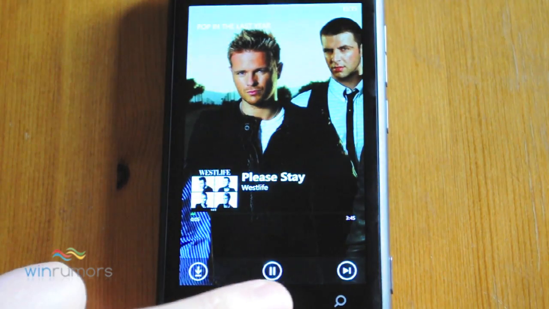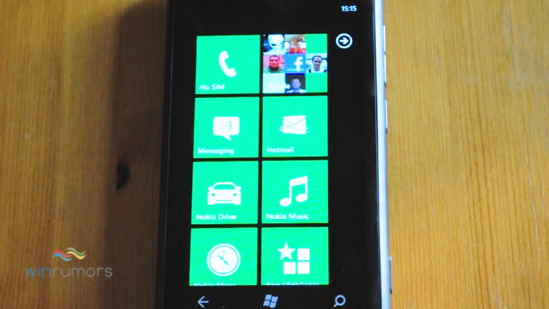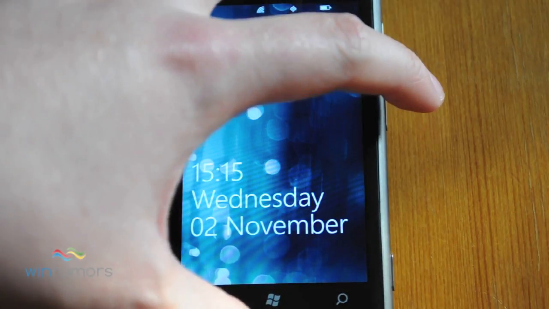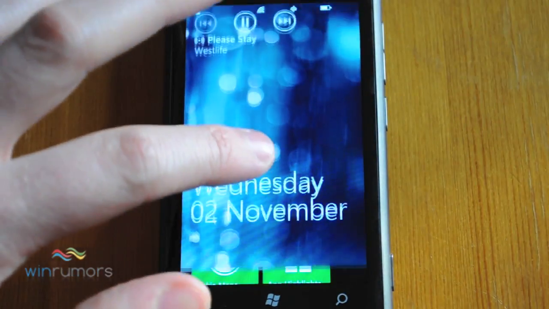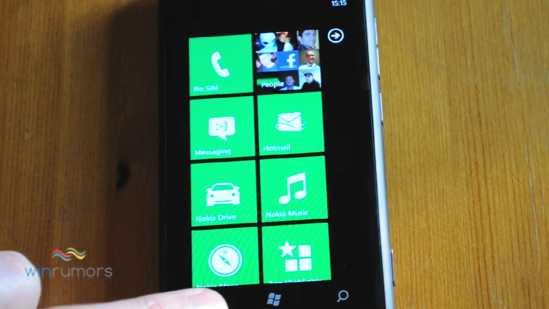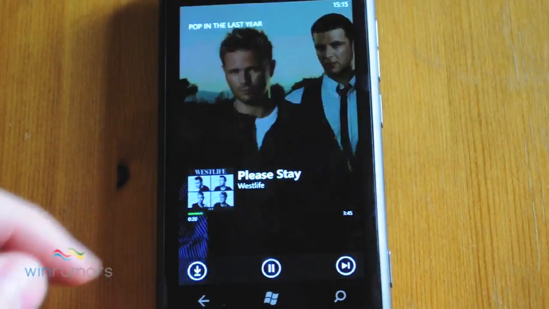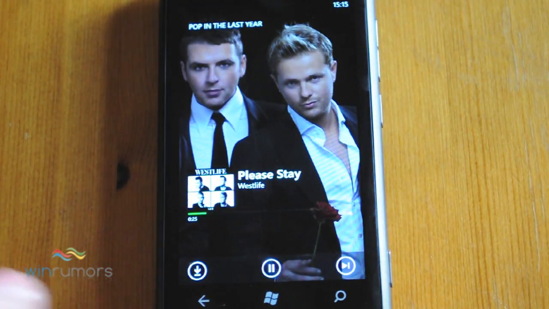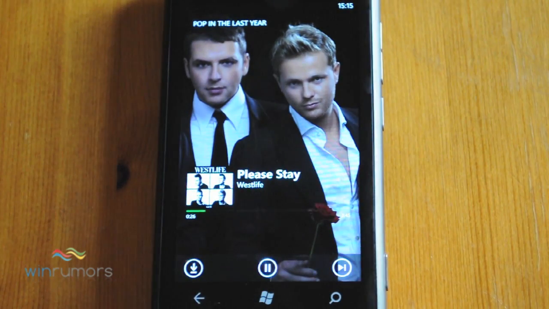Now you can obviously skip out of the actual app. You can turn the device off, and the music will continue playing. Now the album art won't actually display on the lock screen, but we can go back in. The album art will change as well if you go back into the app. Now you can actually skip onto the next song there.